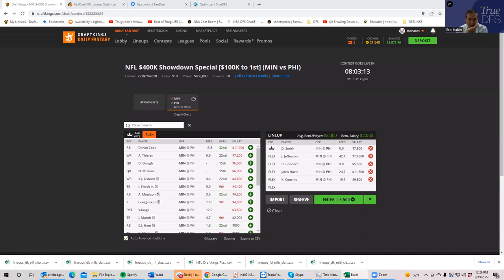I don't think that you want to spend $8K for Miles Sanders. I guess KJ Osborne makes a little bit of sense, but he's going to be 35% owned. I don't need to do that. I think Irv Smith, at what I'm seeing as 8% ownership, is pretty interesting.